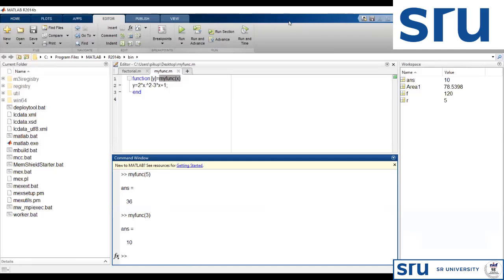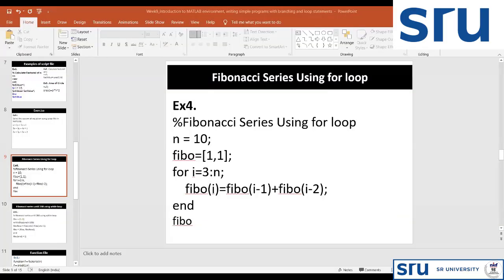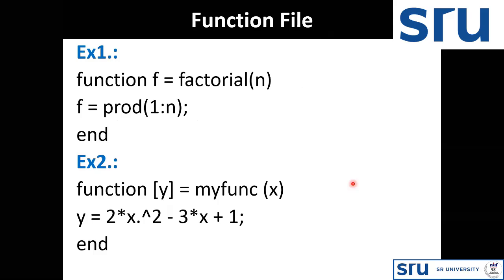So now I will go to the MATLAB PPT file, then we will discuss some more. So we have just discussed this program using function file. These two programs I have just now discussed. Is there any doubt in function file?